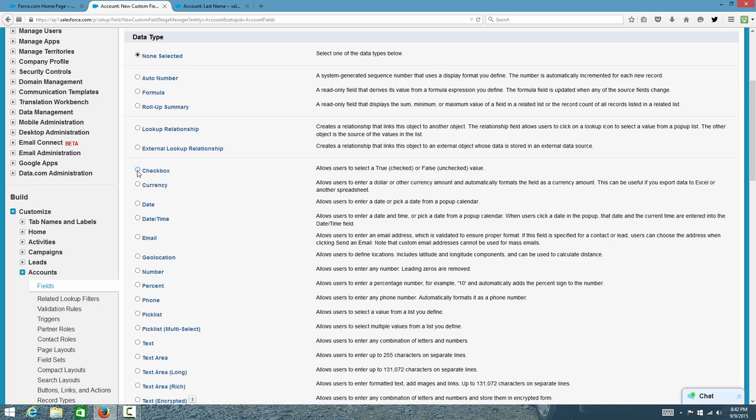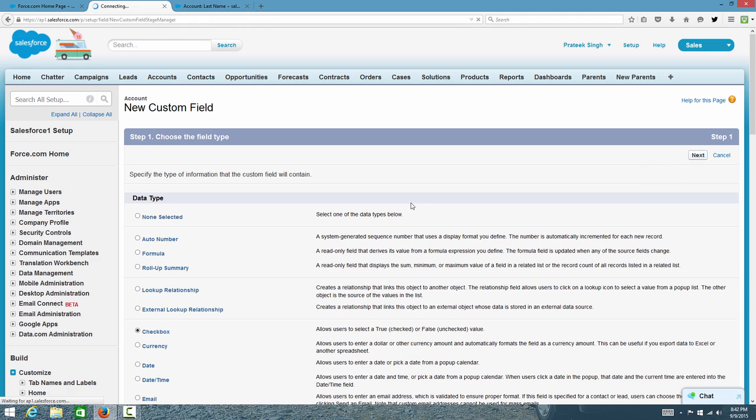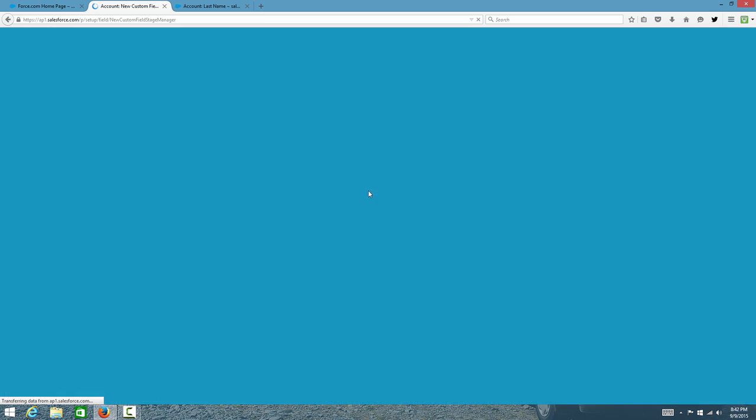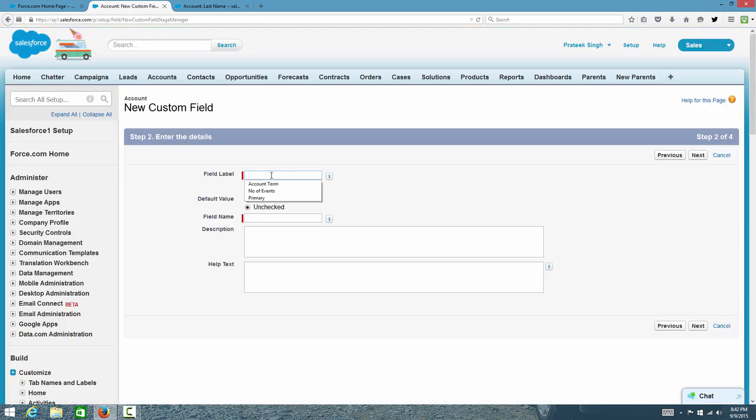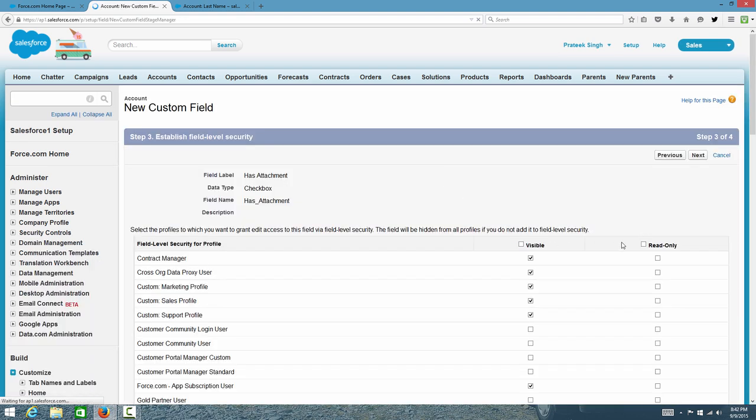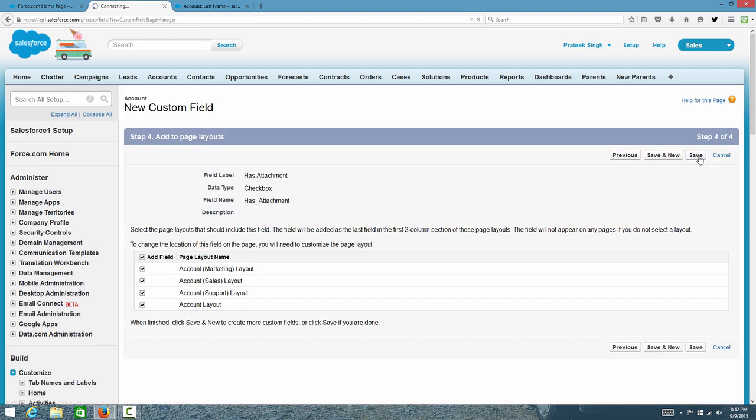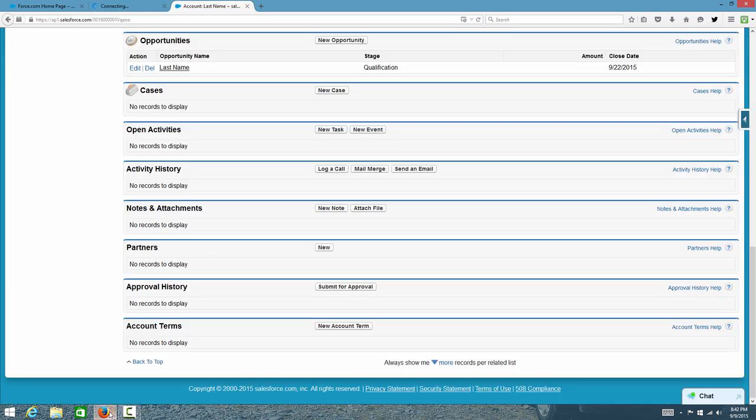So we will go to checkbox, click next, and let's say the name is Has Attachment. By default we will leave it unchecked. Click next, visible for all. Click next and let's click save. So we have this field now, Has Attachment on account.